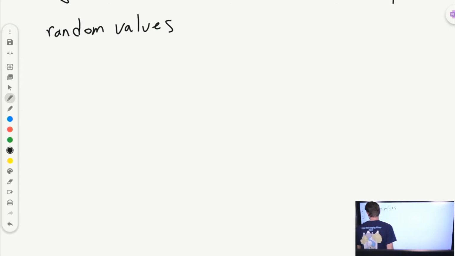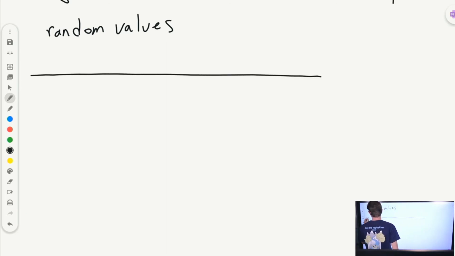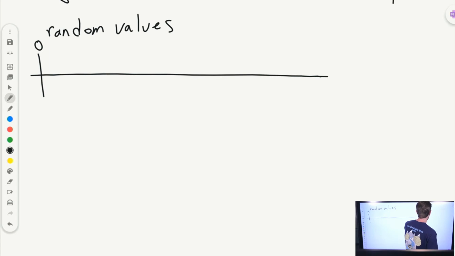So if we think about the number line like this, we start at 0 and we go up to some number, right? Let's say we go from 0 to 100. Okay.